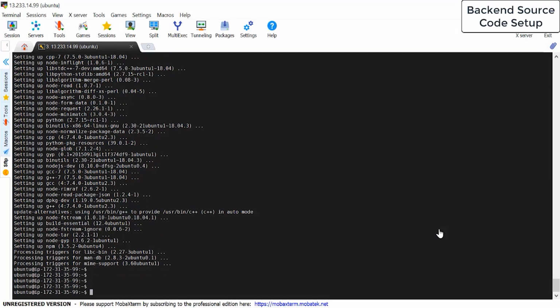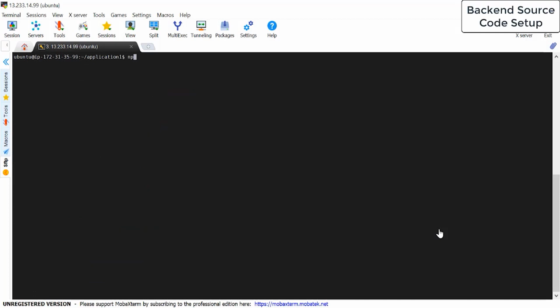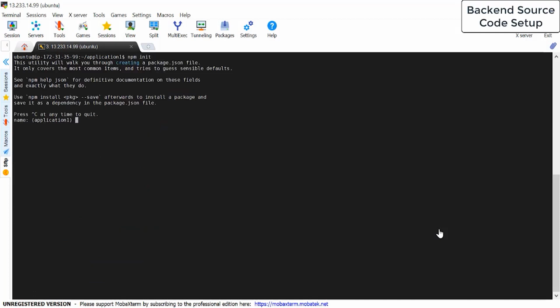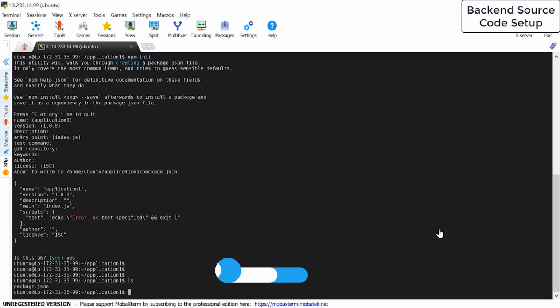Let's create our application directories. Let's create one application directory. I'll name it application1. Let's cd into it. So we are in this directory. Now initialize npm. So it has been initialized. Let's leave all these options as such. You can also give the names as per your requirement. We can see this package.json file has been created.